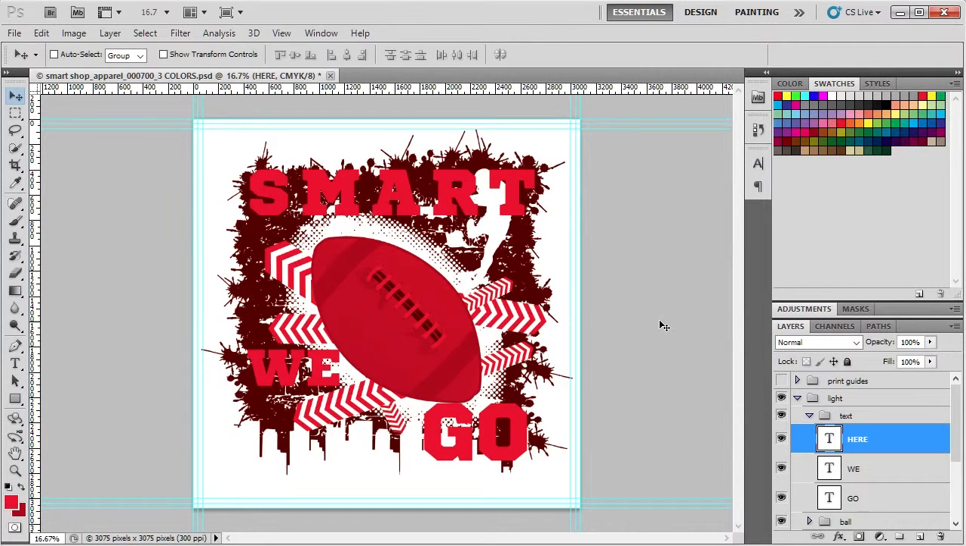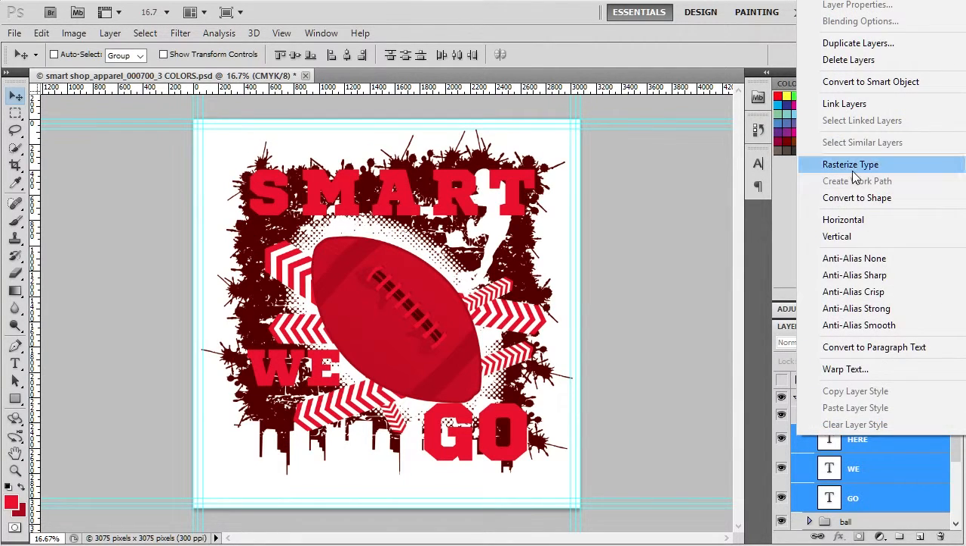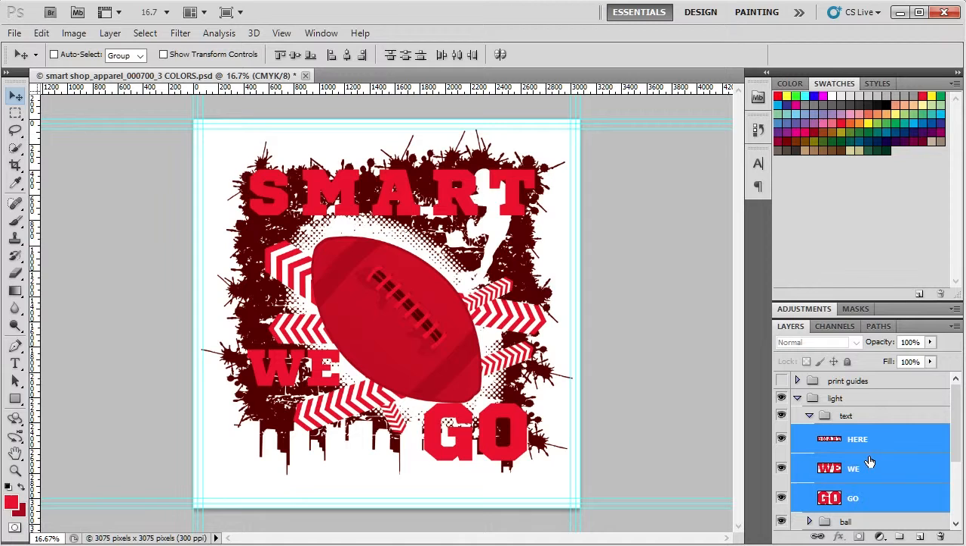And that's it. Before you send this file to your printer, make sure to select all the text and then right click and go to rasterize type. In InDesign and Illustrator we had converting text to outlines. In this case we're going to be rasterizing this because this is not a vector software, and this is how you send it to your printer.